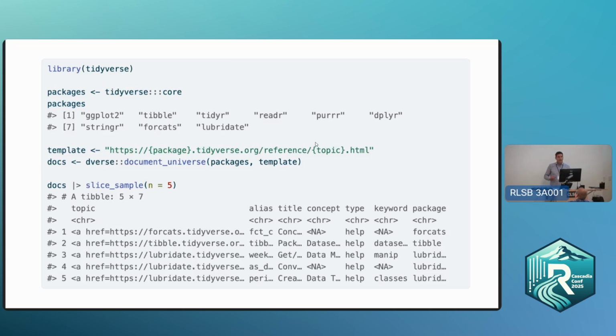With that note made, the first thing you need to do is to make sure that you attach to your session all of the packages that you want to document. So you do library(tidyverse) because the tidyverse does that. Just by doing that, I have everything that I need to use dverse later. Second, I need only 2 arguments for this function. The start of the show here is this function called dverse document_universe. So the 2 arguments that I need are packages and a template.